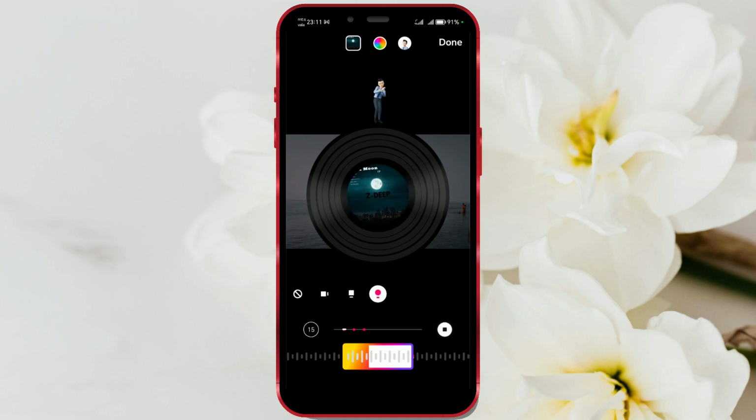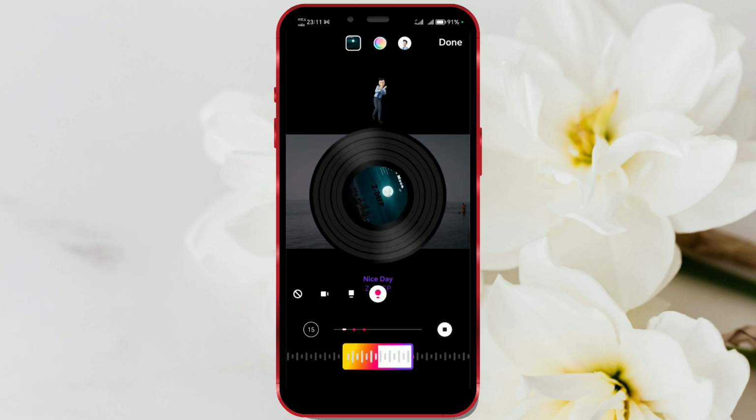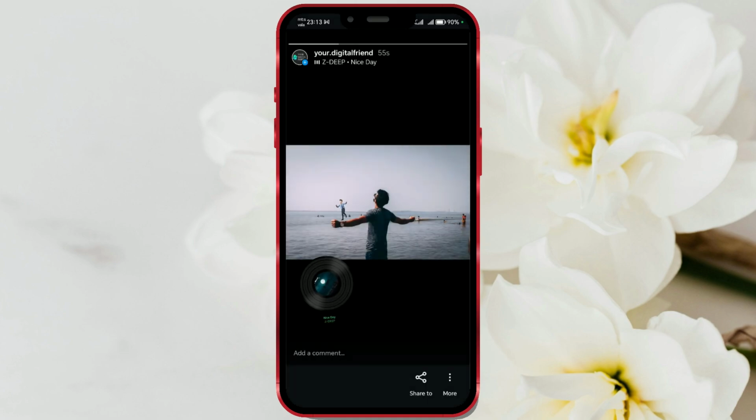Instagram has added yet another version of the music element display on your stories. Here's how it looks. But how do you add it? Stay tuned until the end of the video to find out.